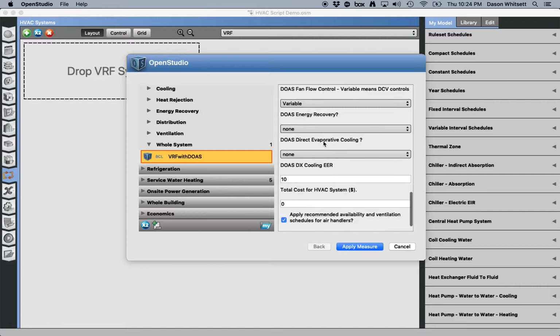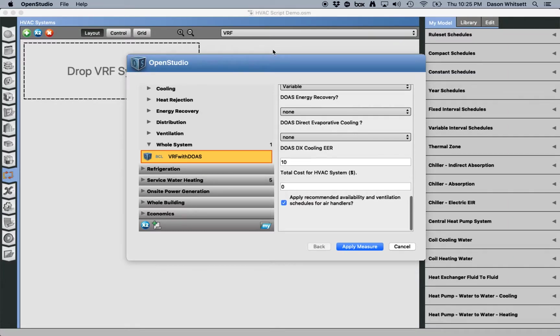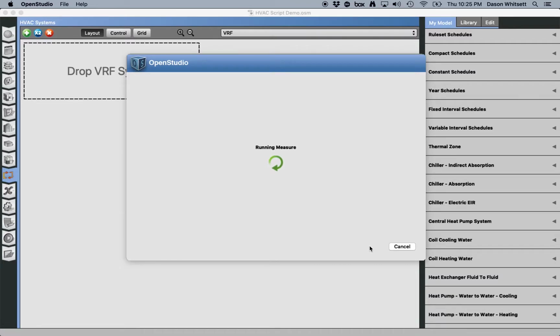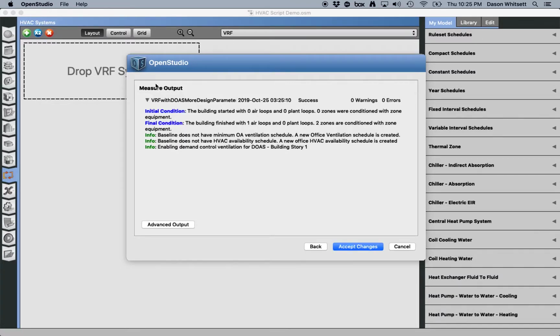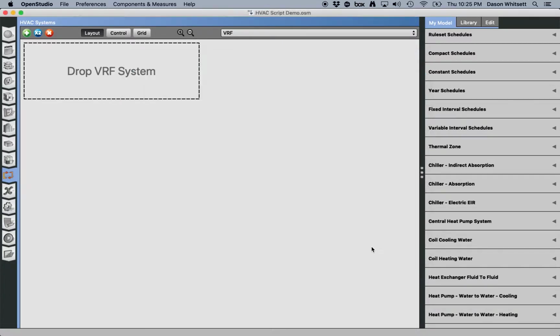The rest of the values are irrelevant because we're not putting in energy recovery, and the cost of the system isn't something we're trying to model either. So I'm going to apply the measure, and it tells me it started with 0 air loops, 0 plant loops, 0 zones conditioned. Now I have 1 air loop, still 0 plant loops, and 2 conditioned zones. So I'm going to accept those changes.